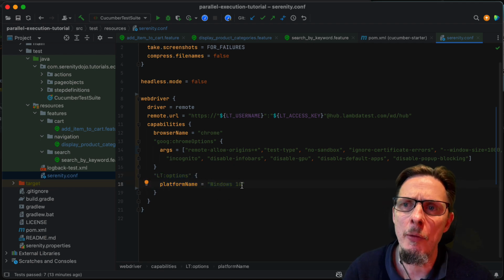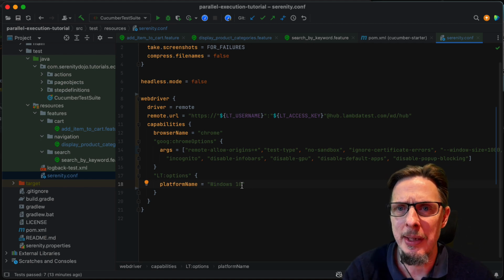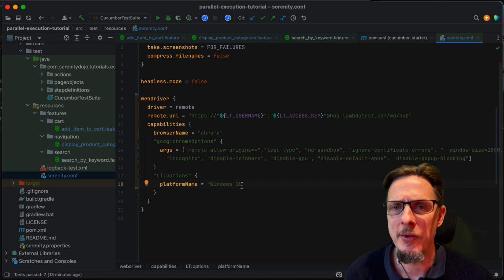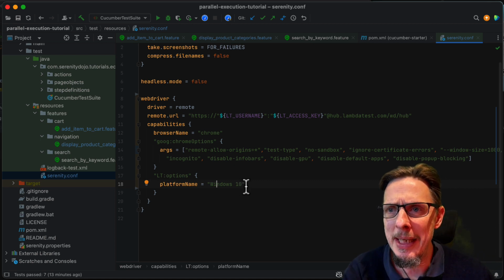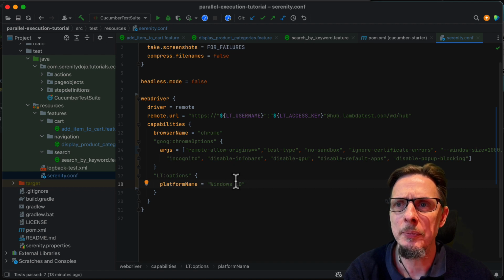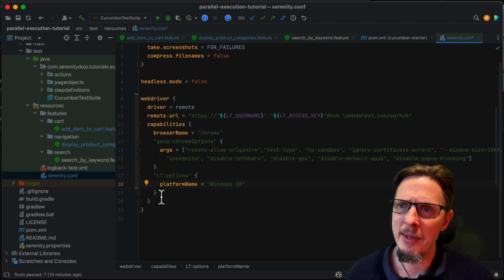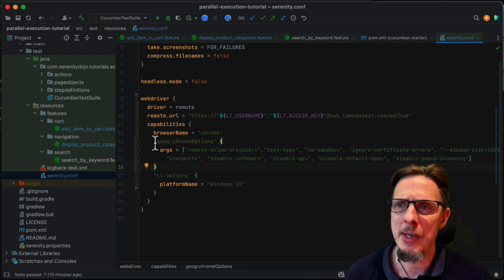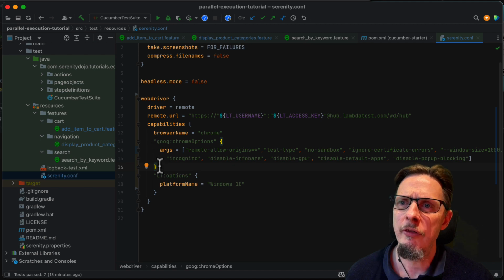Then all we need to do is define this LT options section and give a platform name. We can give other options as well. We can give the versions of the drivers. We can give other options about whether we want videos, whether we want screenshots and so forth. But the main options are just what operating system you ought to run on. And once we've set this up, and you can see here the Chrome options, they stay exactly the same. So exactly the same Google Chrome setup as for any other Serenity test.